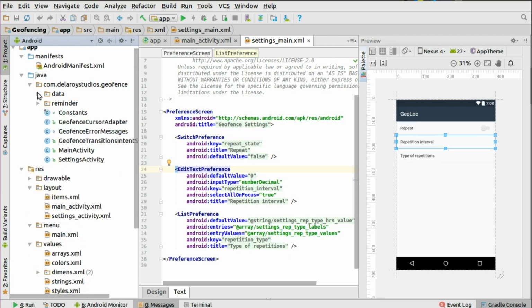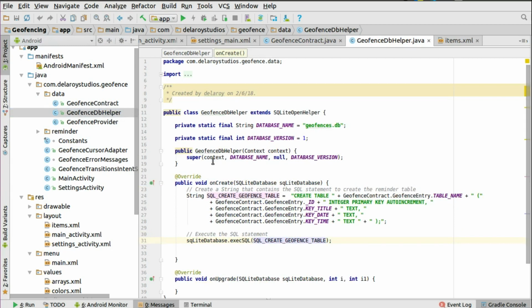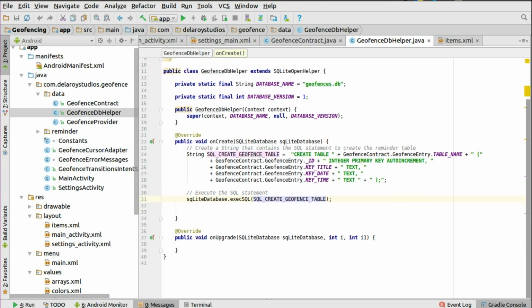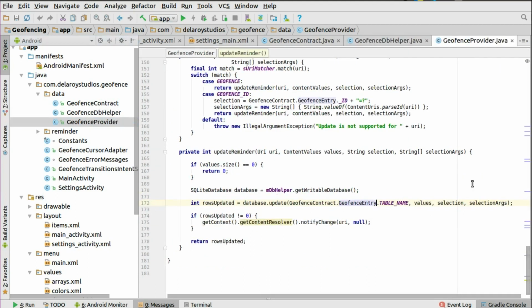I'm actually going to be starting from the Geofence contract. Right now, we should know how to set up a contract, the content authority, the columns needed, and so on, and also the name of the table. In the DB helper, you get to create your first table, which is the Geofence table over here, and you have it created by the columns. You'll be needing the ID, title, date, and time. Those are the columns, with the ID not auto-increment, which is the primary key. Cool. After that, you have your provider to actually create, read, update, and delete.